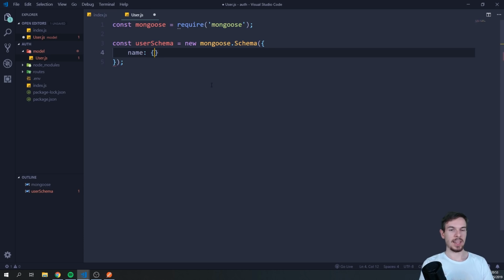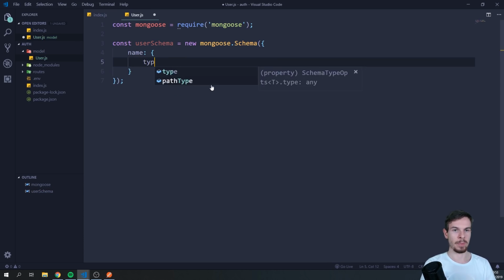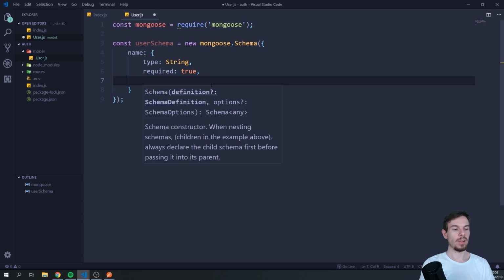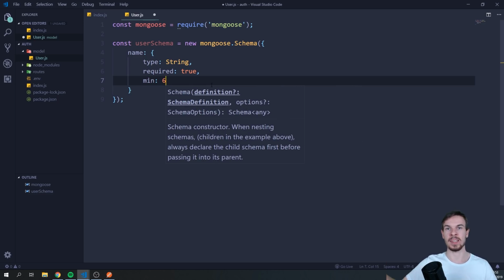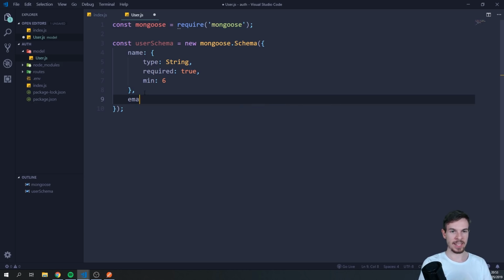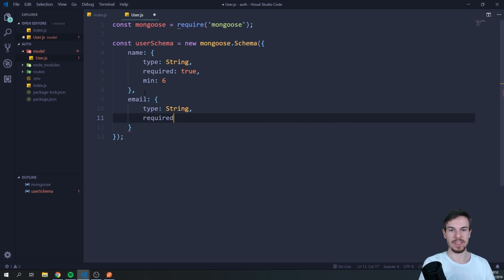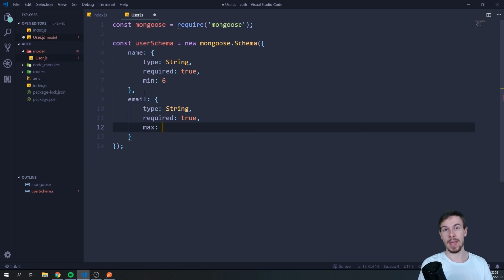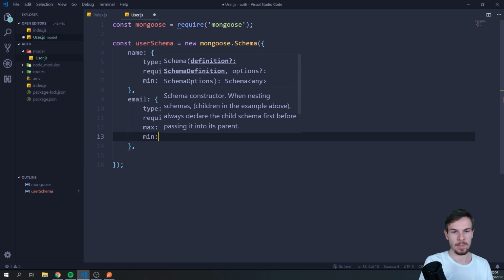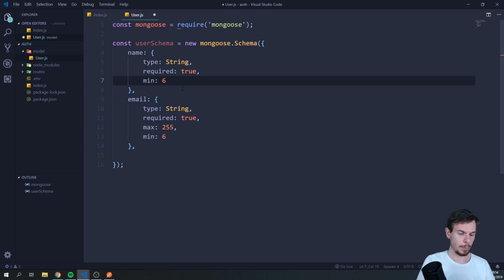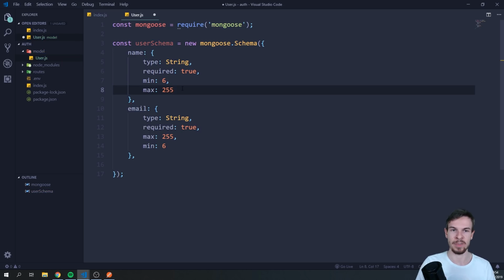So I want to have a name, and this is going to be an object. And in here I can define more properties. So this is going to be a type string. Is it going to be required? It's going to be true. And also you can add that it should have a minimum of 6 characters. Okay. We can add a comma here. We can add an email, and this kind of pretty much repeats itself here. So type is going to be string, required is going to be true, and the max, we can also add the max, can be 255. Okay, so the maximum amount of strings, or we can just add a minimum as well. Minimum can be 6. I'm not sure what the minimum is on the email. We can add a max here too, because your name is probably not 255 characters long.